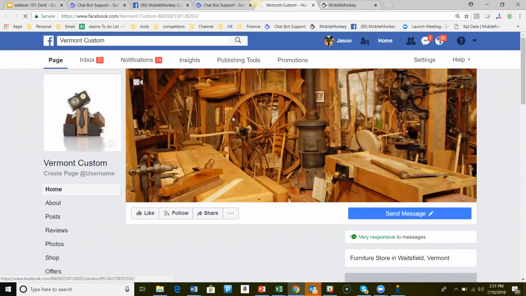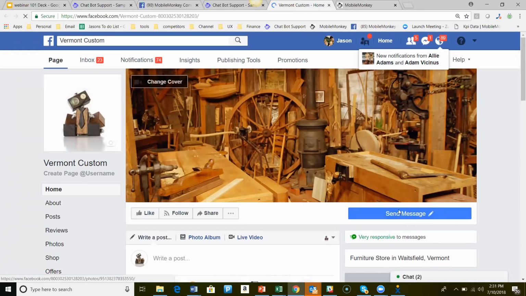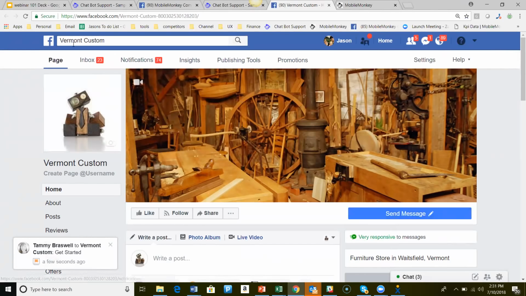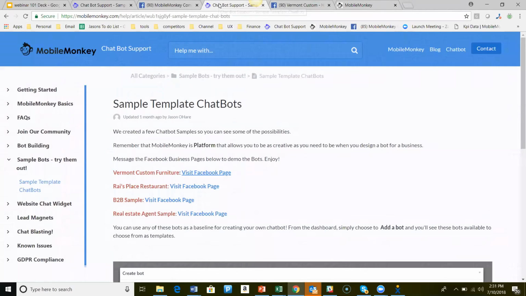Cool. I'll wait for some folks to get here. Just make sure you can find this because I need you to go and interact with the page a little bit, okay? I'll give you a minute to find it. Again, search for Vermont Custom with the little blockhead, or go to our support page and search for the sample templates over here. It's this one right here. Allie, you with me? Cool.